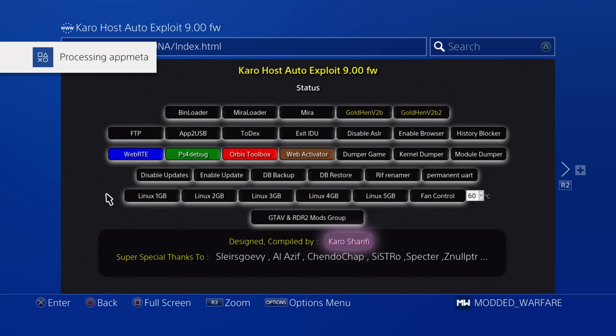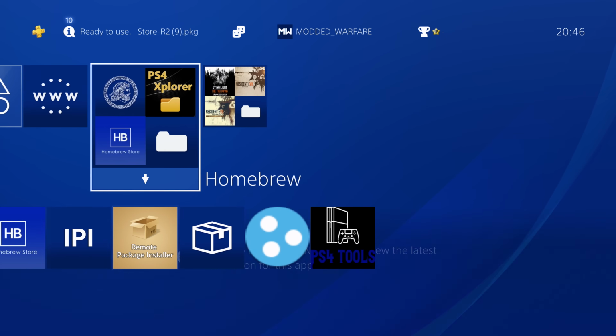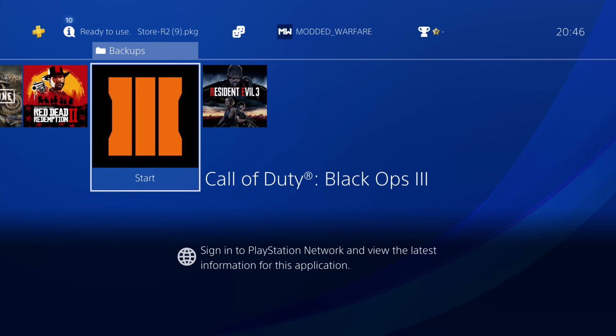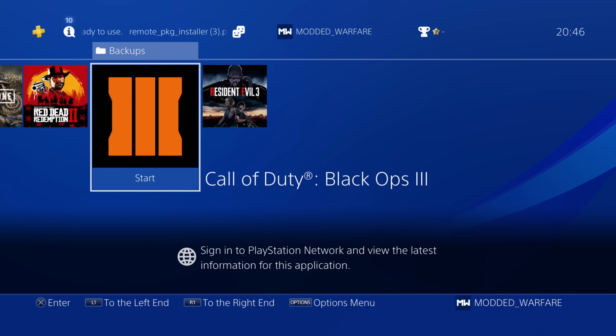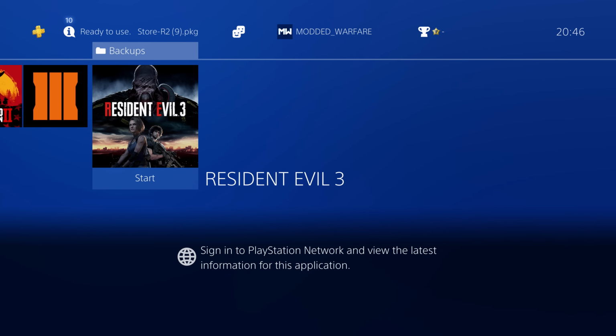And then once it's done, it should say that it is complete. So that's it. We should have everything now working. So if we head down to our games, those two games are now on the USB drive. If I unplug the USB drive and try and run one of them, you can see we instantly get this message: cannot start the application, the data is corrupted, delete the application from the PS4 and then download it again from the library. Same thing with Resident Evil 3, because they are now stored on the USB drive.